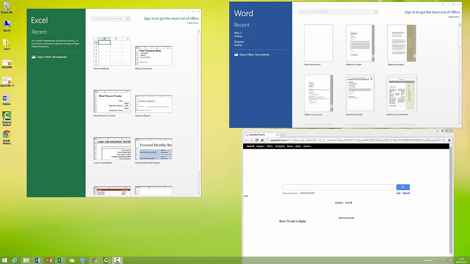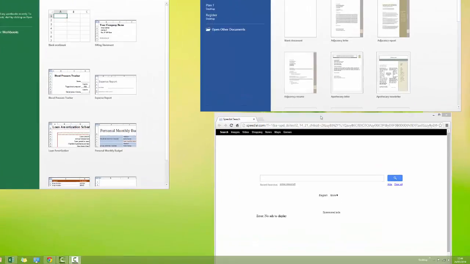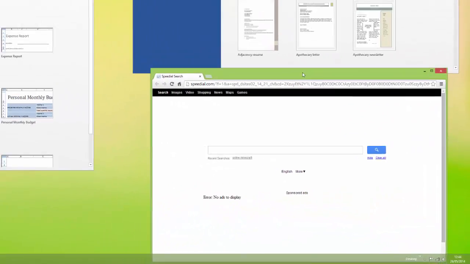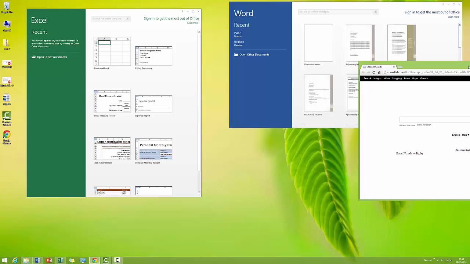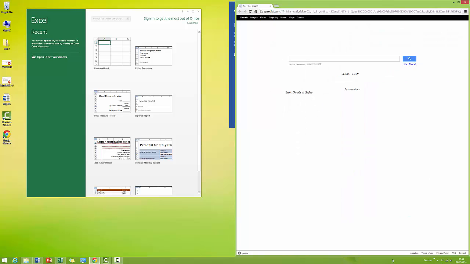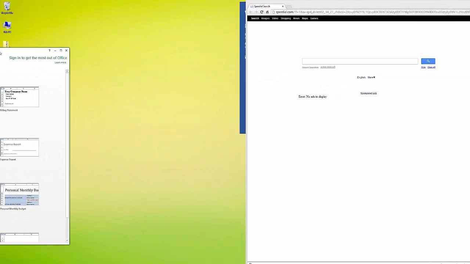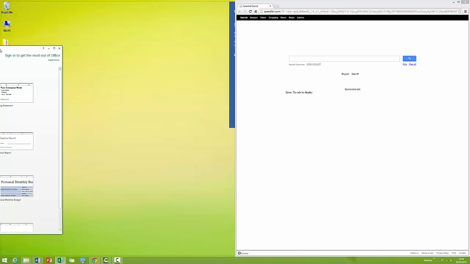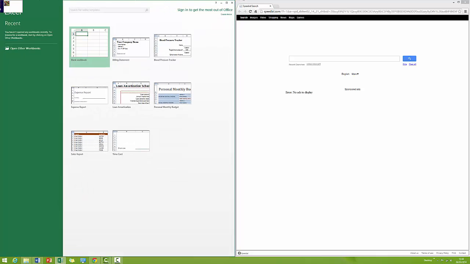Tip 5. If you want to work with two windows at the same time next to each other, here's how you do it. You click the title bar of one of the windows, drag it to the side. When your mouse touches the side, let go and it will fill half your screen. Do the same with your other window. When your mouse touches the side, let go and it will fill the other half of the screen. This is how you work with two windows at the same time next to each other.